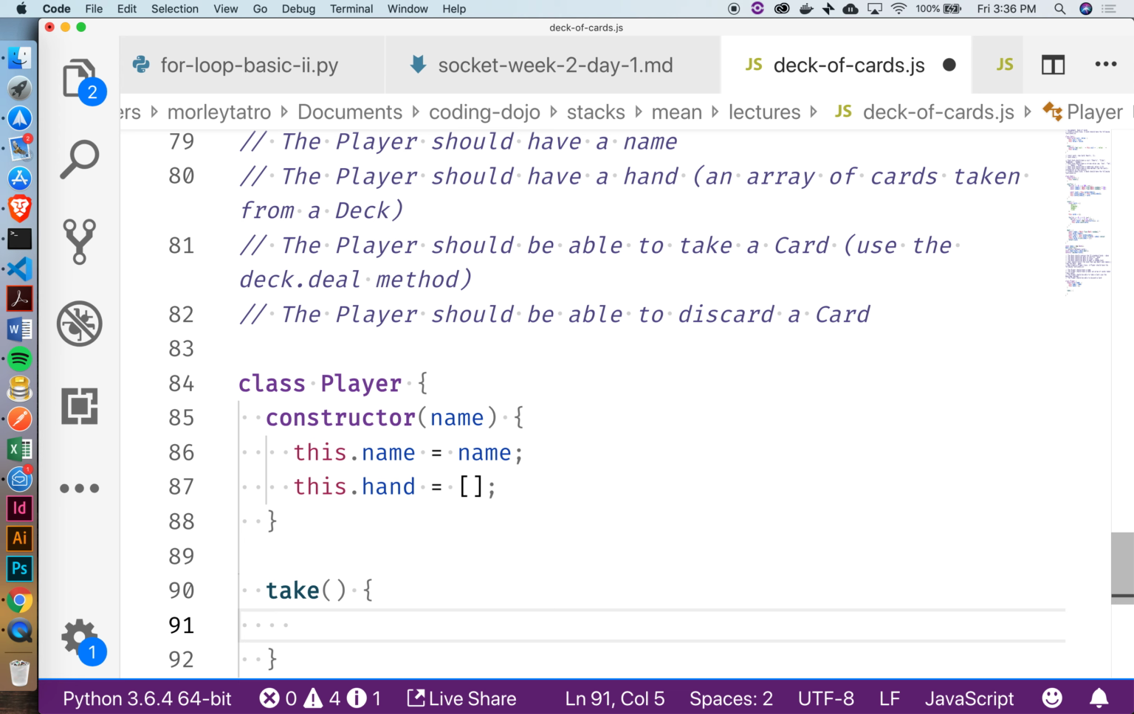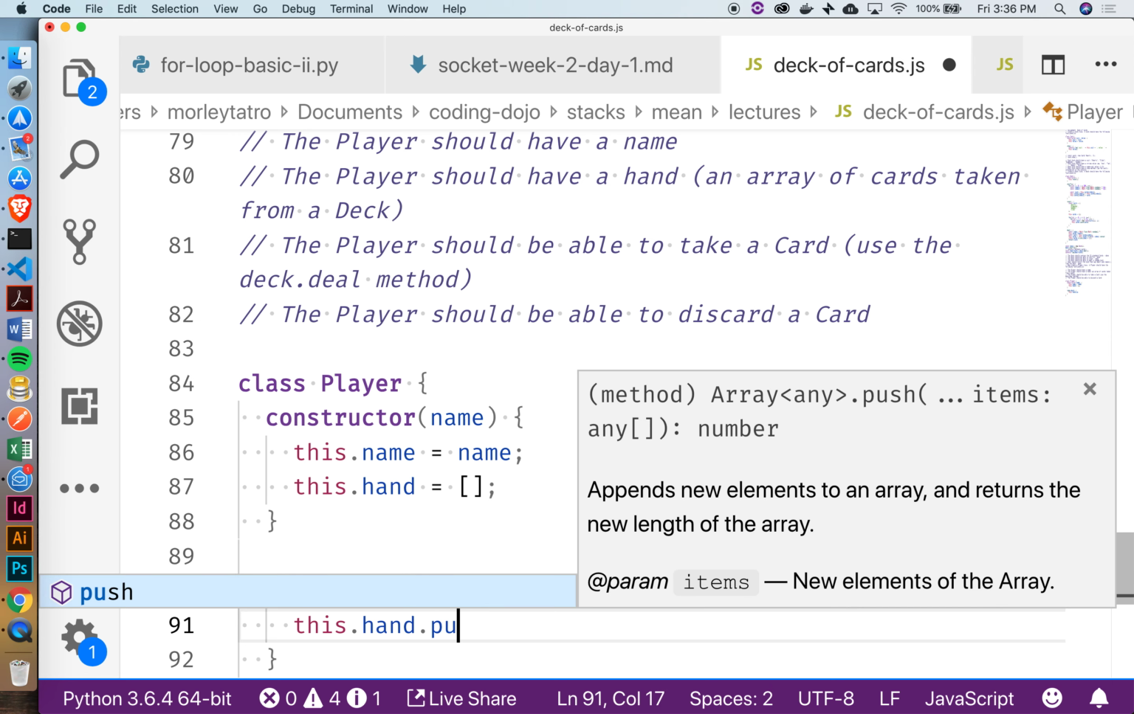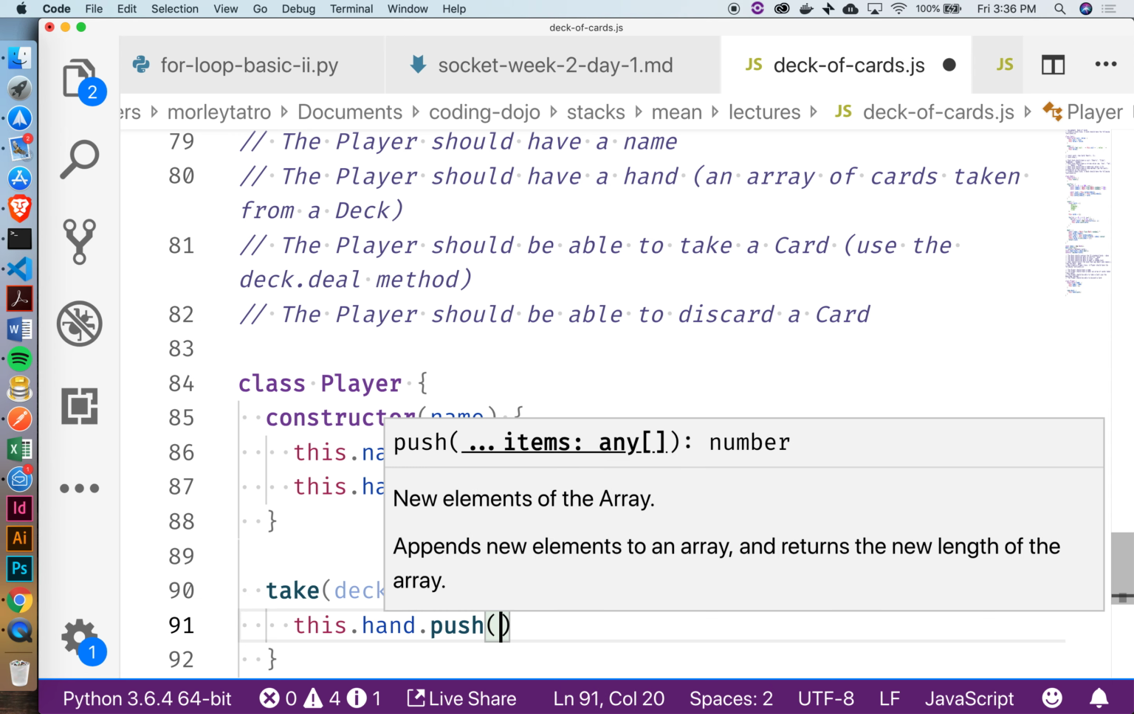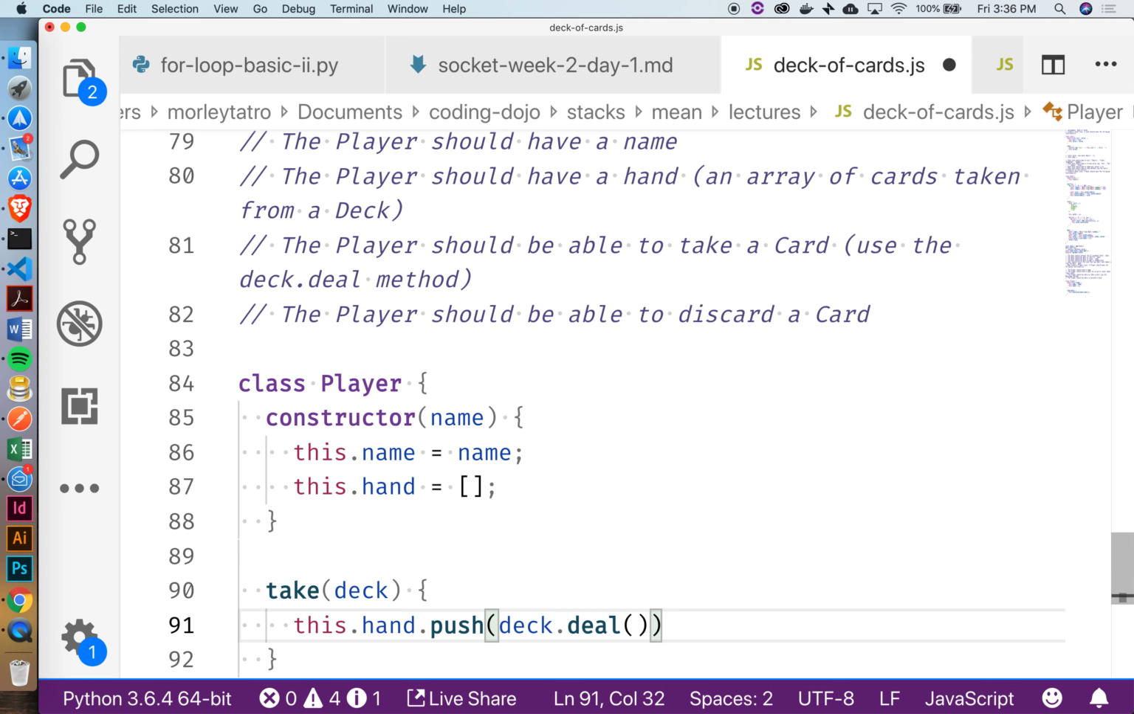A deck, yeah, I heard deck over there, and that's what we want, right? We need to have a deck to actually be able to take from the deck. Does that make sense? Okay, so let's just pass in a deck right in here, and then what we're going to do is push into this player's hand. So we'll just say this.hand.push. And we're going to go deck.deal, because dealing is going to pass us back a card.